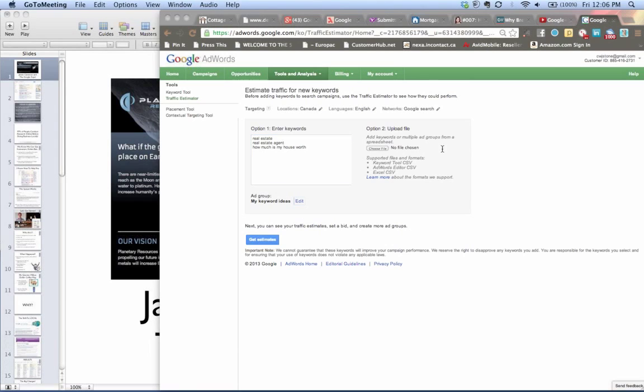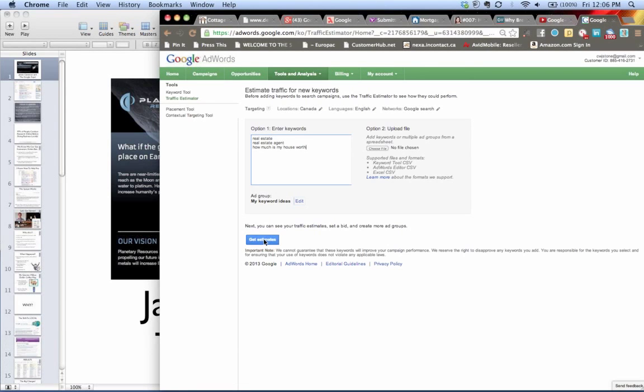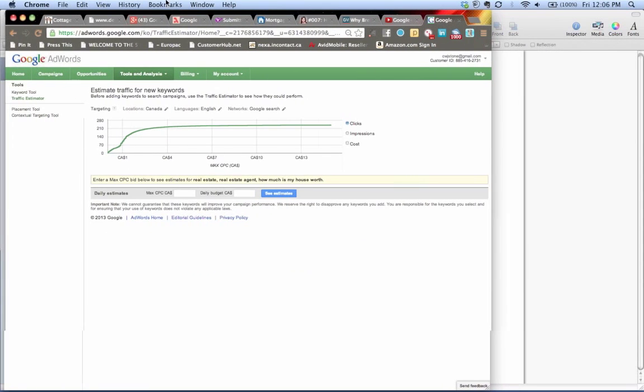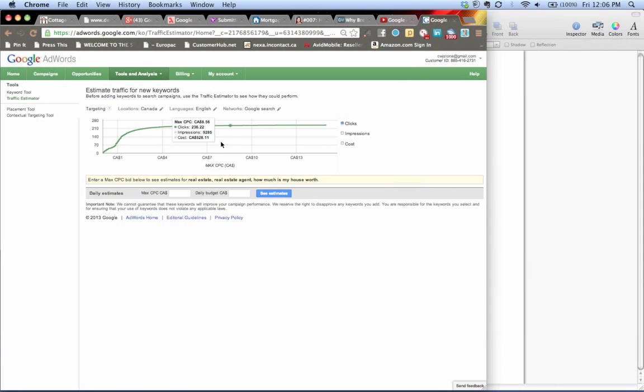And then underneath here, you click on Get Estimates. What this will do is actually go into the keyword tool and start giving us estimates on how much traffic we're going to be able to get and how much that traffic is going to cost us.